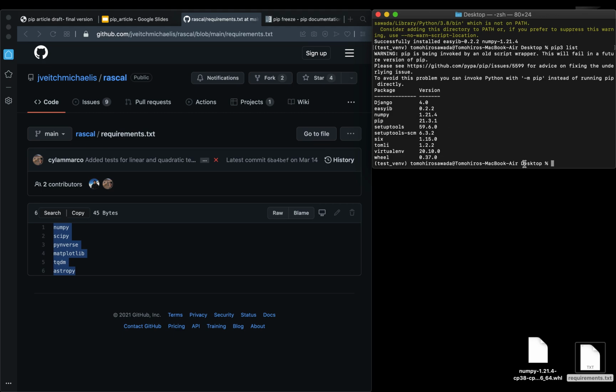Okay, and there's also a way of outputting this list in a requirements.txt requirements file compatible format. Suppose I wanted to make a new virtual environment for a new project that I'm working on, and you wanted the new environment to have the same packages installed as test.venv. How do you do that?